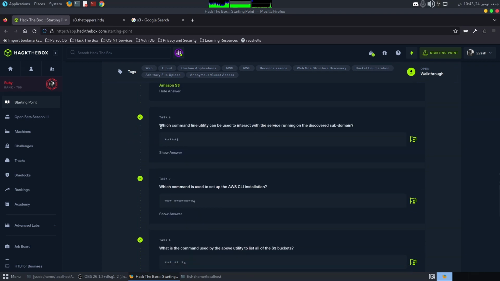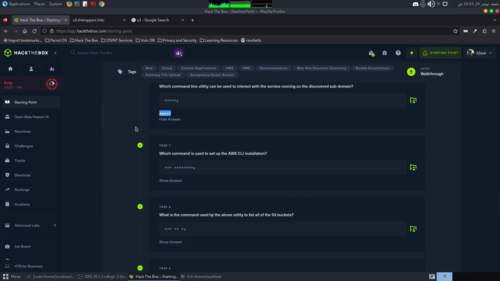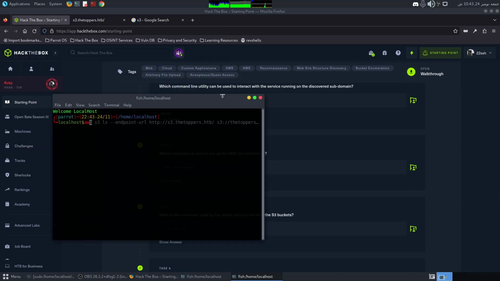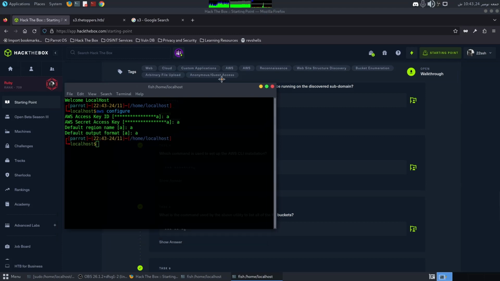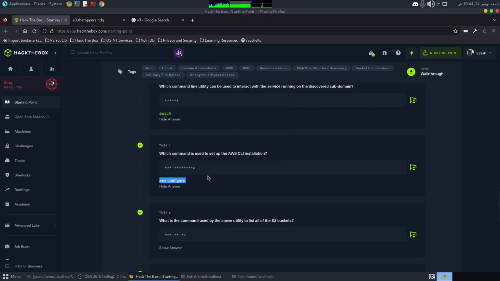Which command line utility can be used to interact with the service? Basically it's asking what command line utility we can use to interact with the Amazon S3 service. So it is AWS CLI, and we are going to be using this in the later video. Which command is used to set up the AWS CLI installation? If I go to my terminal and type aws configure, we can type just random strings here and it should be configured. So this is configure, and this is the answer to this question.